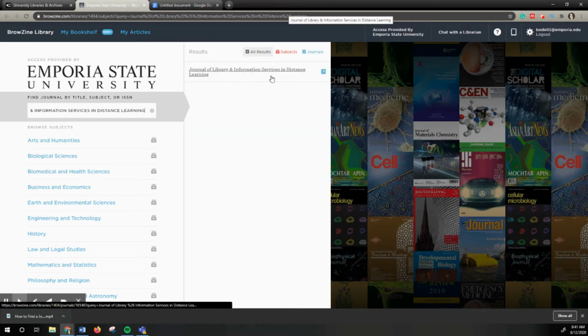And there's a lot of different icons that appear here. This one right here will tell you that this journal is available through browsing. If it's like a gray icon, then that usually means that we have access to it, but it's not through browsing. And in that case, you'll want to try one of the other 2 ways for finding your journal title.